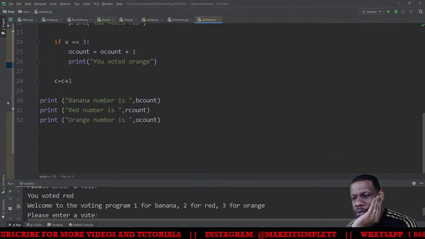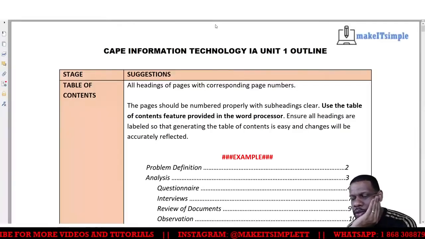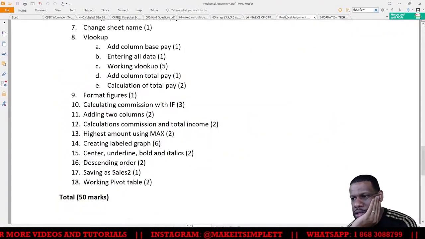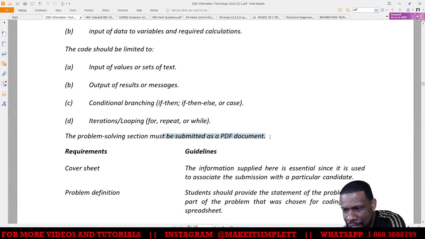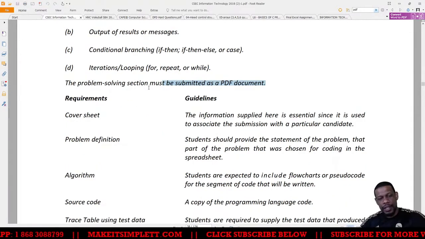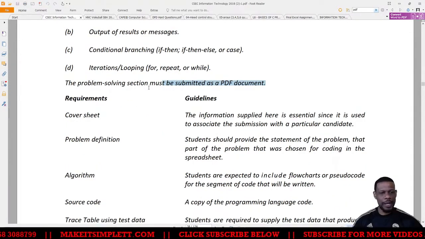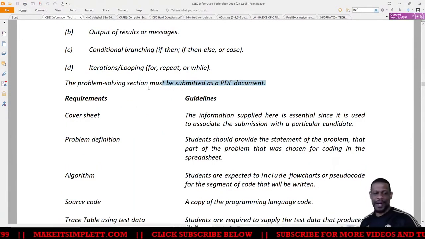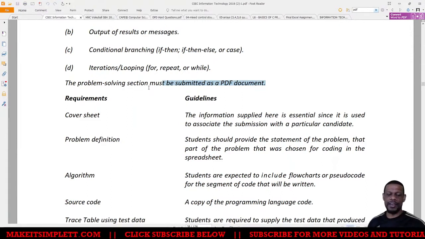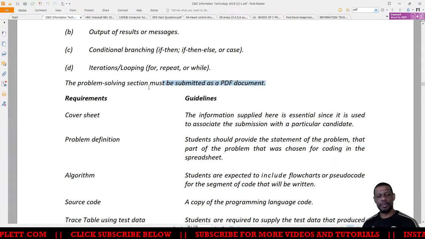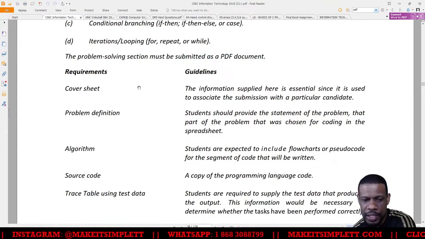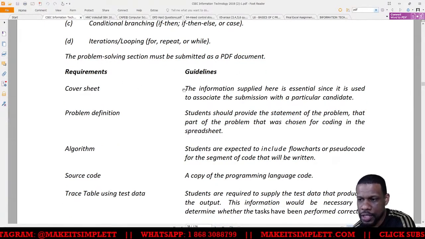Alright, so now we're moving on to what the SBA requires you to document. The problem solving section must be submitted as a PDF document. If you send your code and say, hey, my program is working real good, and send the Pascal file, or the C file, or the Python file, or the VBA file, they're not going to mark it. So here's what the layout of your document is supposed to look like.